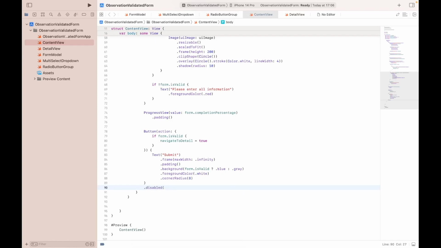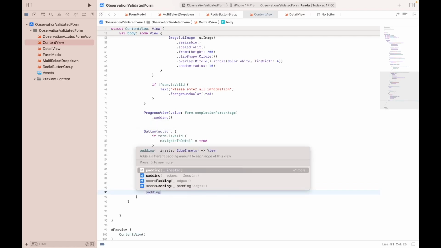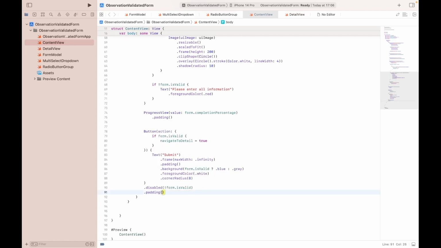Disabled, if not isValid. So what that does, it disables the button if the form is not valid, to stop the user from clicking the button. Add some padding.